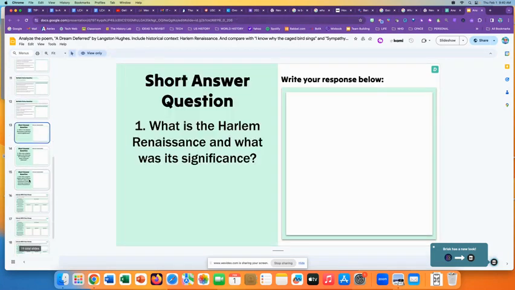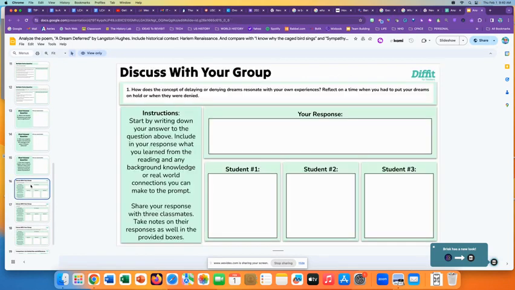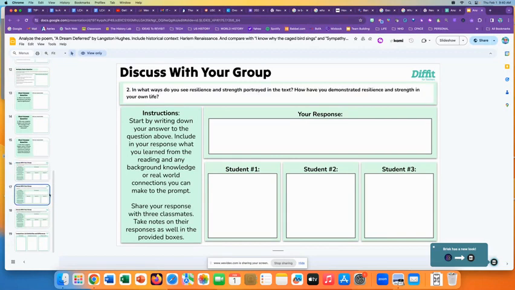And remember that this is a partner activity. So there's a slide that leads students into a partner discussion and an opportunity to write down the responses of their peers with pretty good questions. In what ways do you see resilience and strength portrayed in the text? Have you demonstrated resilience and strength in your own life? I love these connections to students' personal experiences.